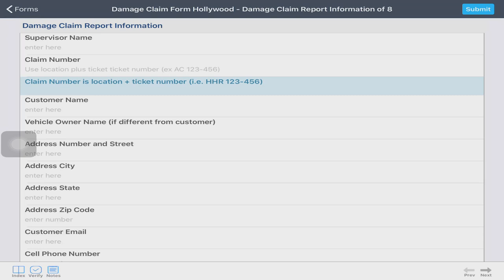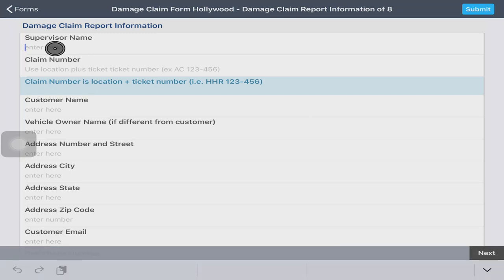You're going to get information from the customer. So you'll see here the first piece of information that they're asking you for is your name. So make sure that you type in your name. You're the person putting this claim into our system, so put that down. Claim number is going to be the initials of the property you are at, followed by the ticket number. So you're going to need to reference that.